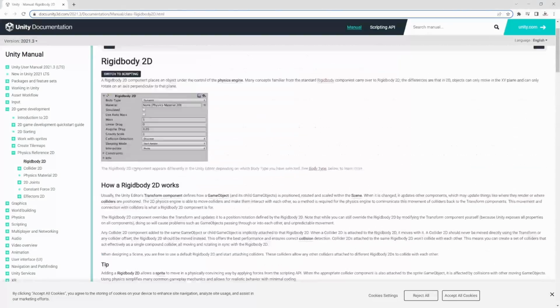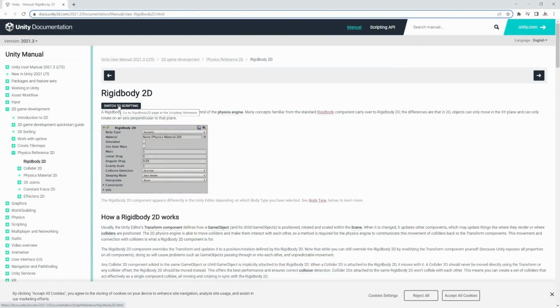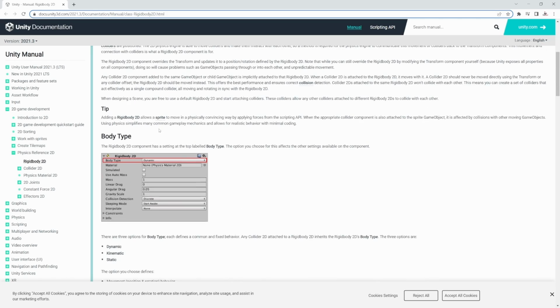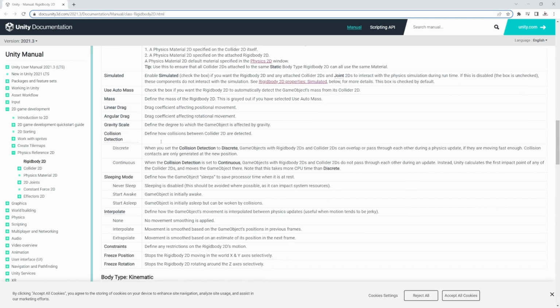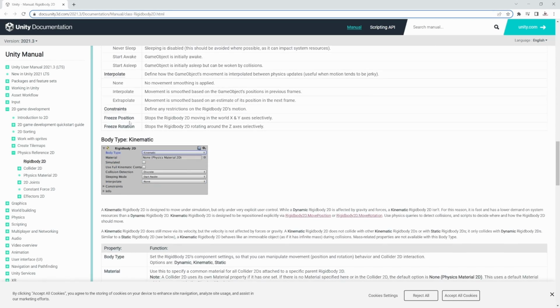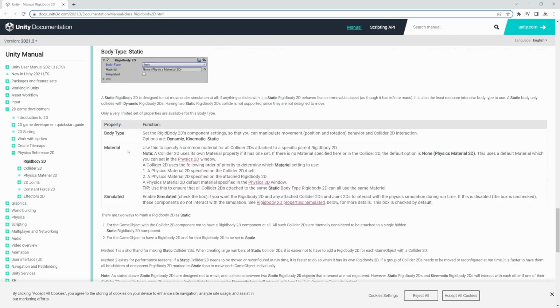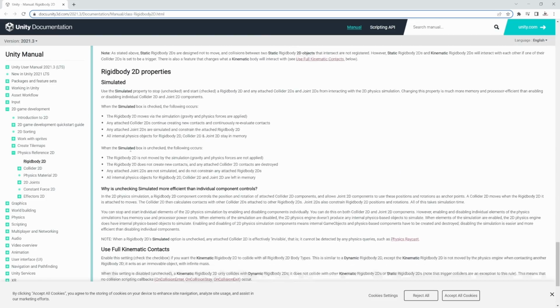But then if we scroll back up, we see one that says switch to scripting. So this is kind of the actual page in the manual explaining what the rigid body 2D is, how it works, what every setting does. So when you're learning a new component, this is a really great way to learn it, is to bring up the page and just start browsing through. There's going to be examples, every setting's explained, and there's really great documentation on this.